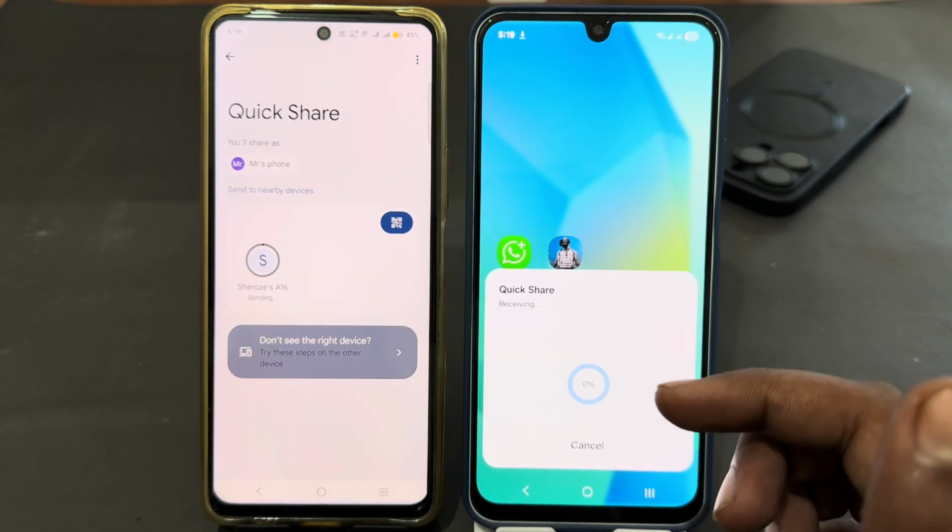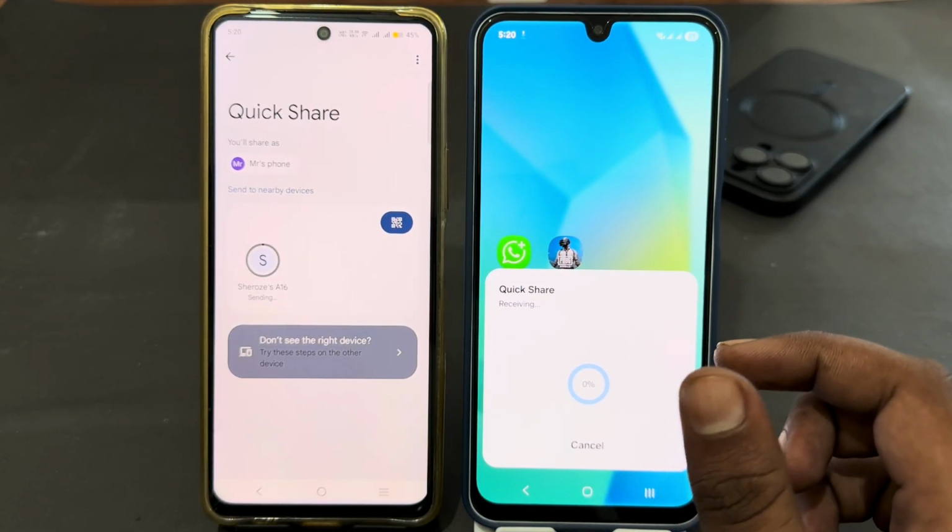So that's how you can easily share videos using Quick Share on any phone.